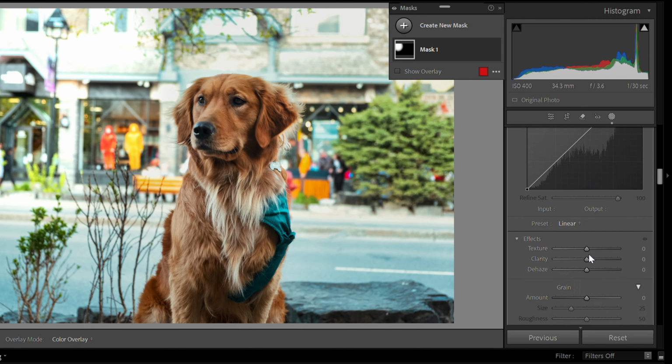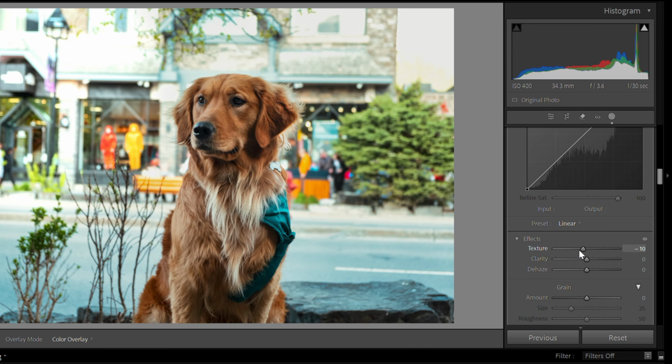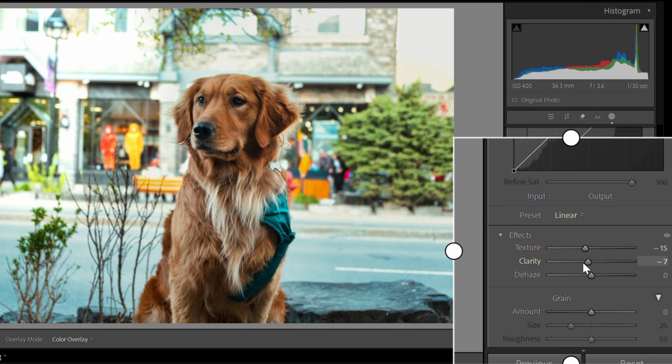the section where you have texture and clarity. Drop the texture somewhat and also drop the clarity. And now that you have decreased the texture and the clarity of that particular portion of the image, all you have to do is add a little bit more warmth to your picture to make it more realistic.